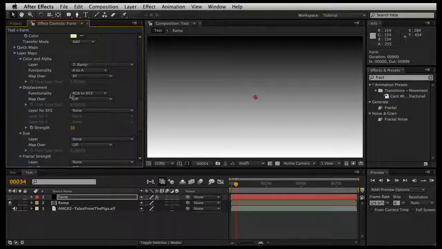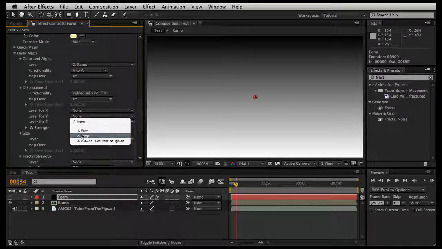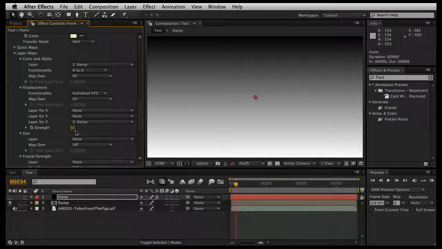All right, for displacement, we actually want to set our functionality from RGB to XYZ to individual XYZ, so we can have a little bit more control. And we want to map that again over X to Y. And we don't want to do anything for layer X or layer Y, but for Z, we want to point this again to our ramp layer. Okay, and our strength, let's make that at -200.